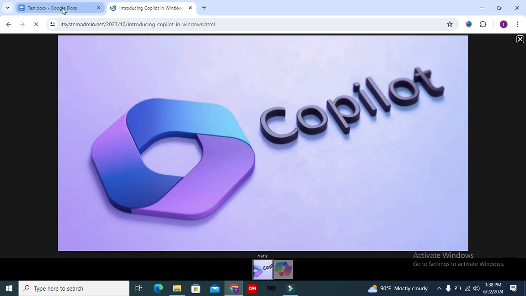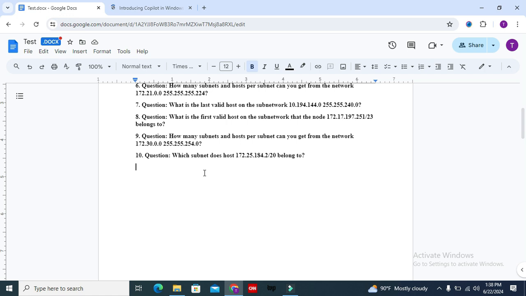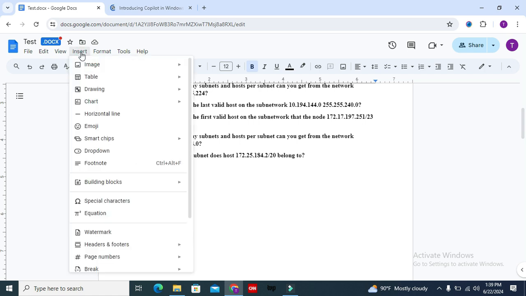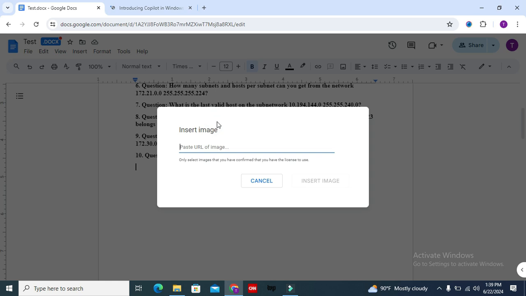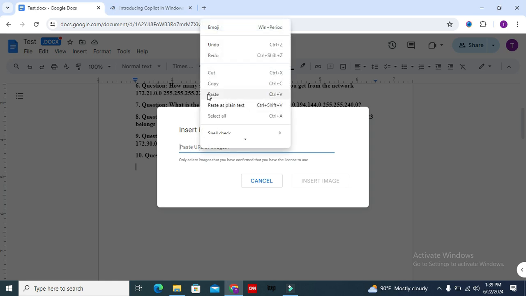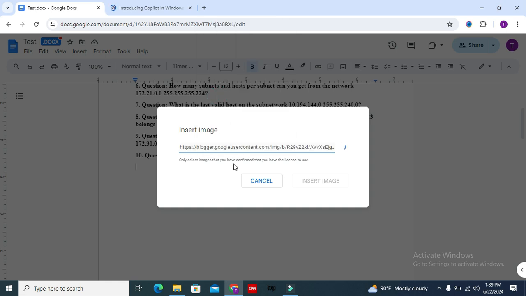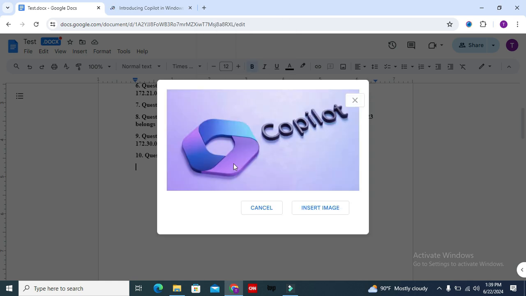Now go to Google Docs and you can click on insert tab, then go to image and then click on by URL. Now paste the URL here. Now click on insert image.